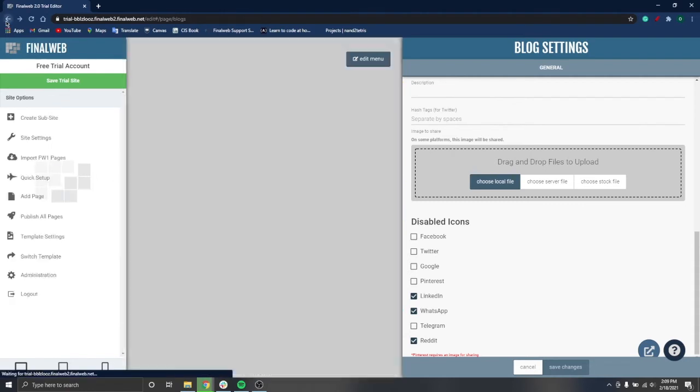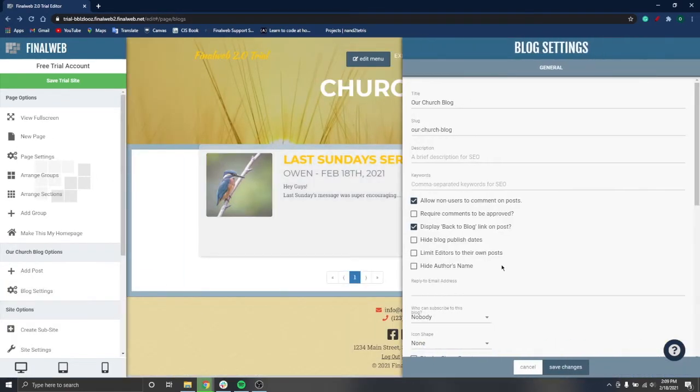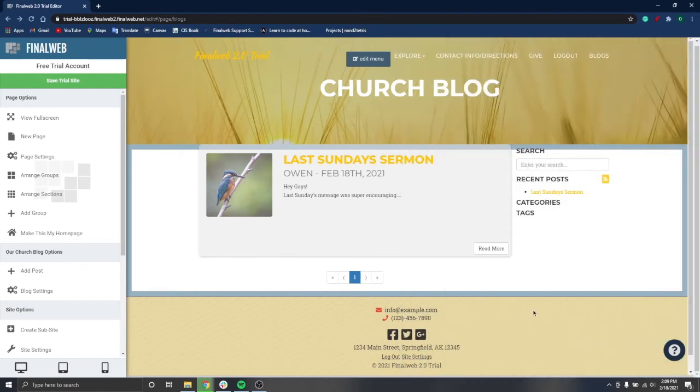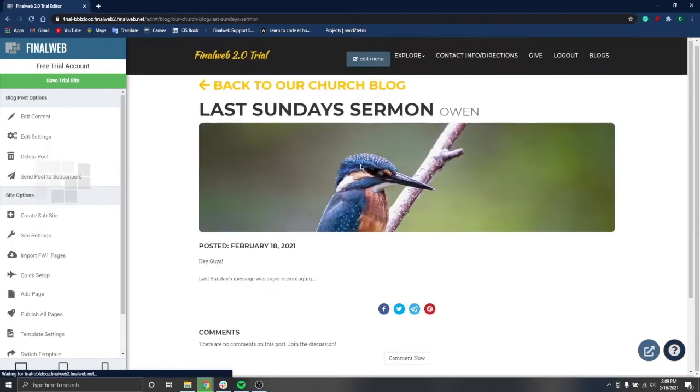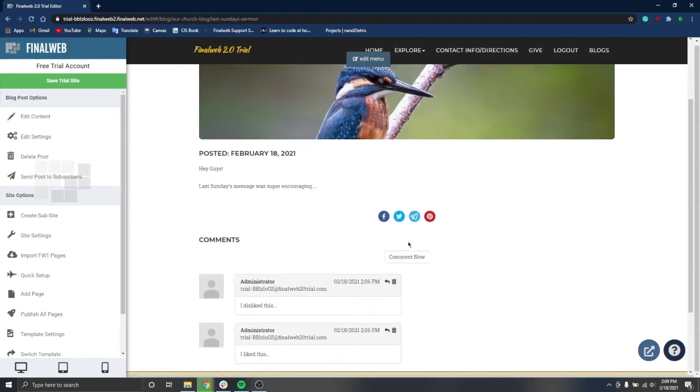Let's head back here first. But back into blog settings, we can go ahead and disable LinkedIn, WhatsApp, Reddit. We don't want people to share on there, so we'll save changes. And now when we head into our blog post, we can see we only have a few different options rather than all of the options we had before. So now users can only post on Facebook, Twitter, email, or Pinterest.